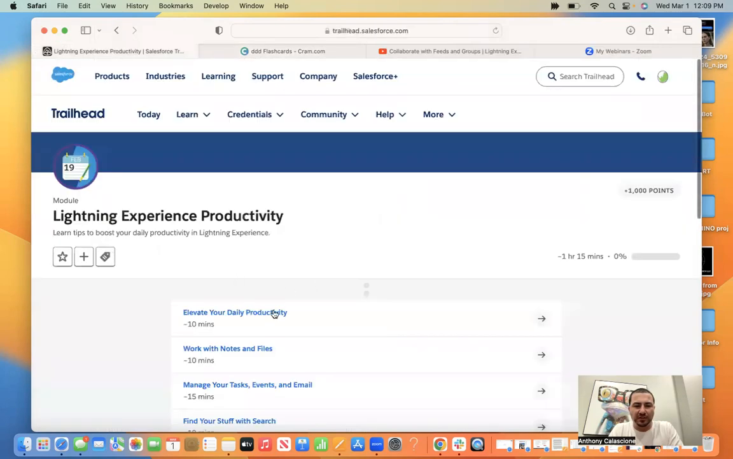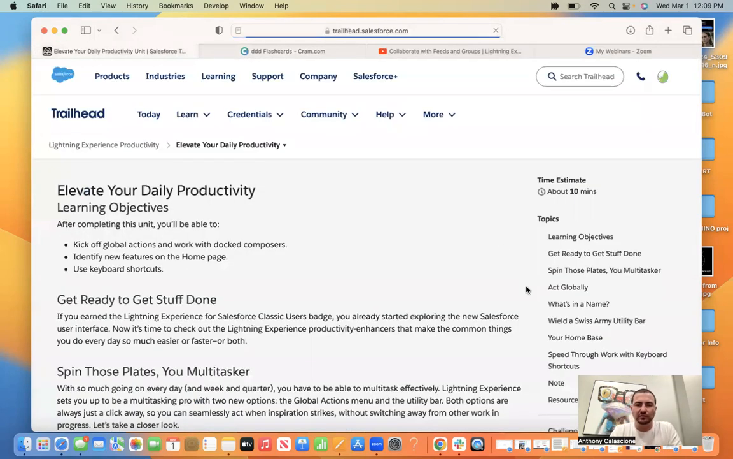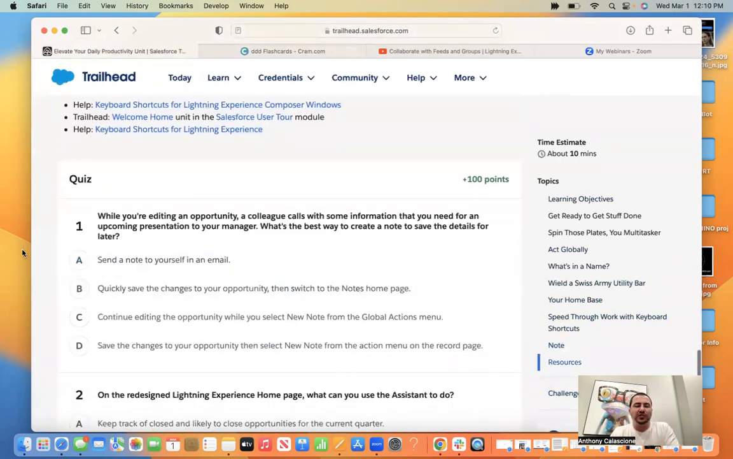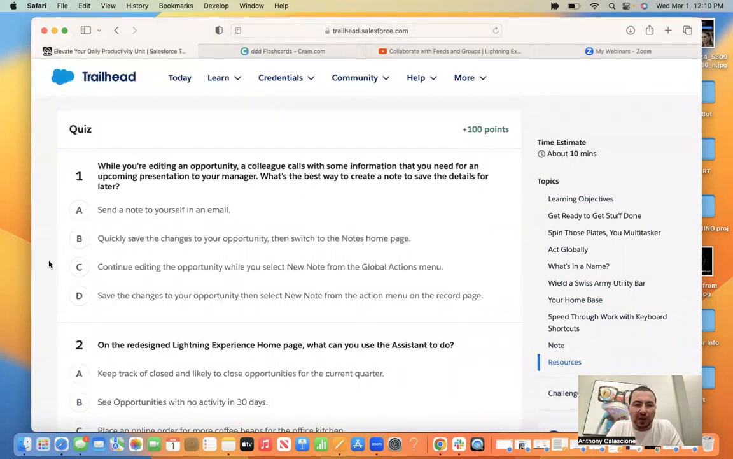All right, let's answer some questions. While you're editing an opportunity, a colleague calls with some information that you need for an upcoming presentation to your manager. What's the best way to create a note to save the details for later? Send a note to yourself in email. Quickly save the changes to your opportunity, then switch to Notes homepage. Continue editing the opportunity while you select a new note from the Global Actions menu. Save the changes to your opportunity, then select New Notes from Action Global menu.